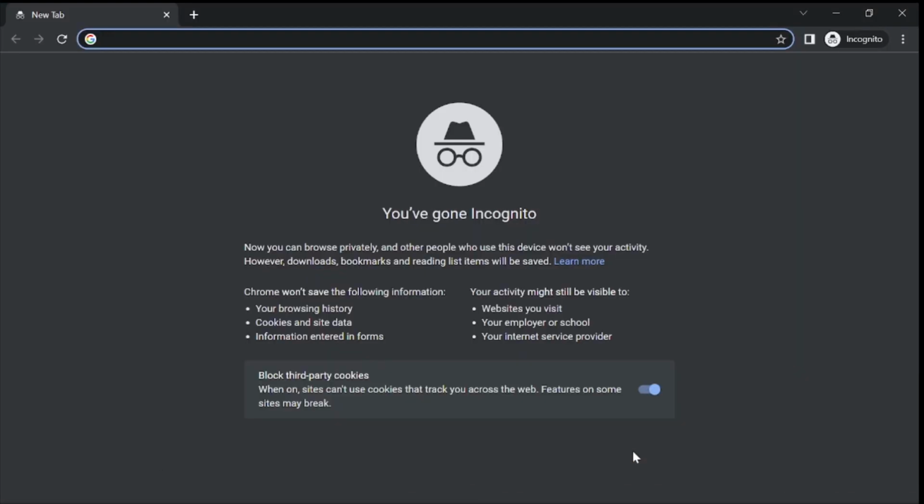Welcome to this session where we are going to look at how to download and install the Python interpreter on our local computer.